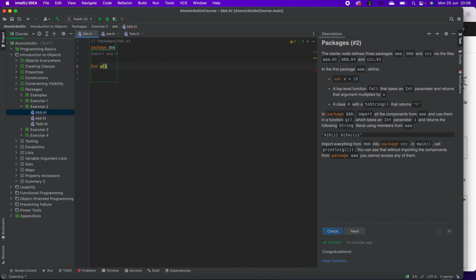Then I have to use them in function G. There is a function G that takes an int parameter I and then returns the following string from A. So I have to use k, and still have to use the dollar, then I have to use this, and the input I is I. That is, I have taken the input, right? So yeah, this is it, guys.